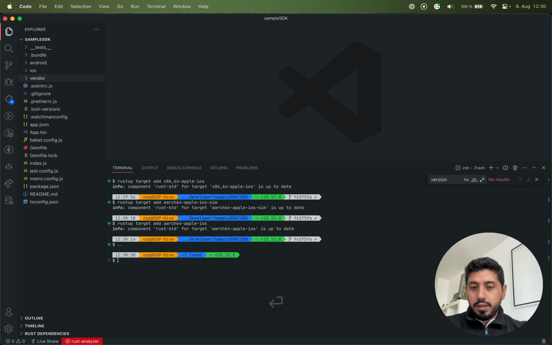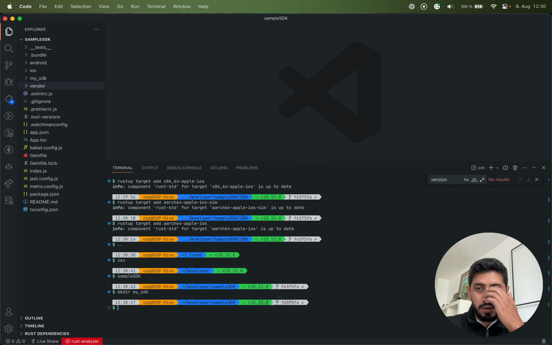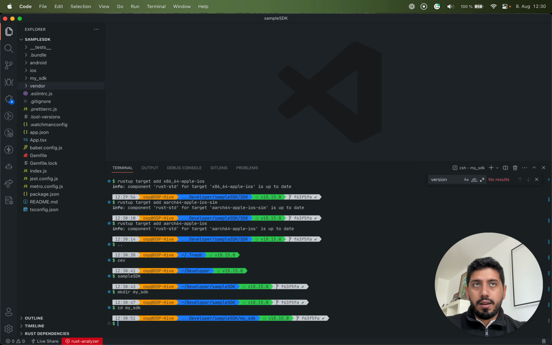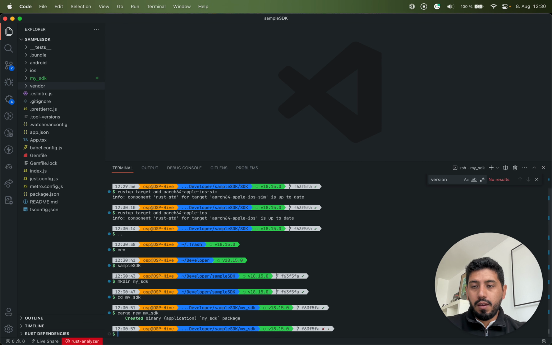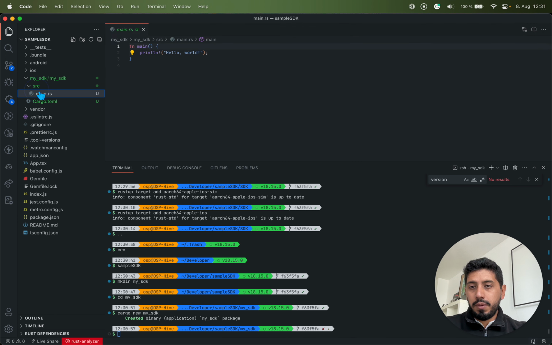In my project, 1 second, let me just go back. So I'm going to create one folder. I'm just going to call this my SDK. And inside of my SDK, I am just going to create a new Rust project. So I'm just going to call this the same, my SDK. And you will see here it has been created as a normal Rust project. It has a main function, and if you try to run this, it will just look for the main function.